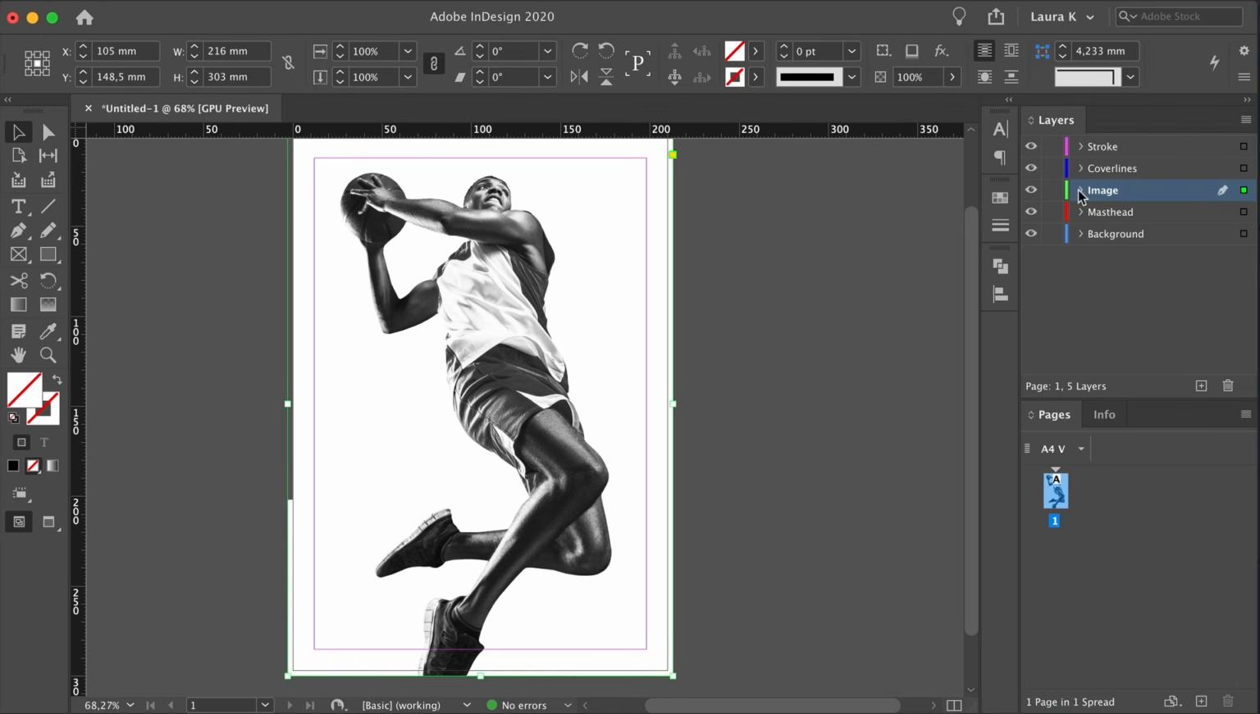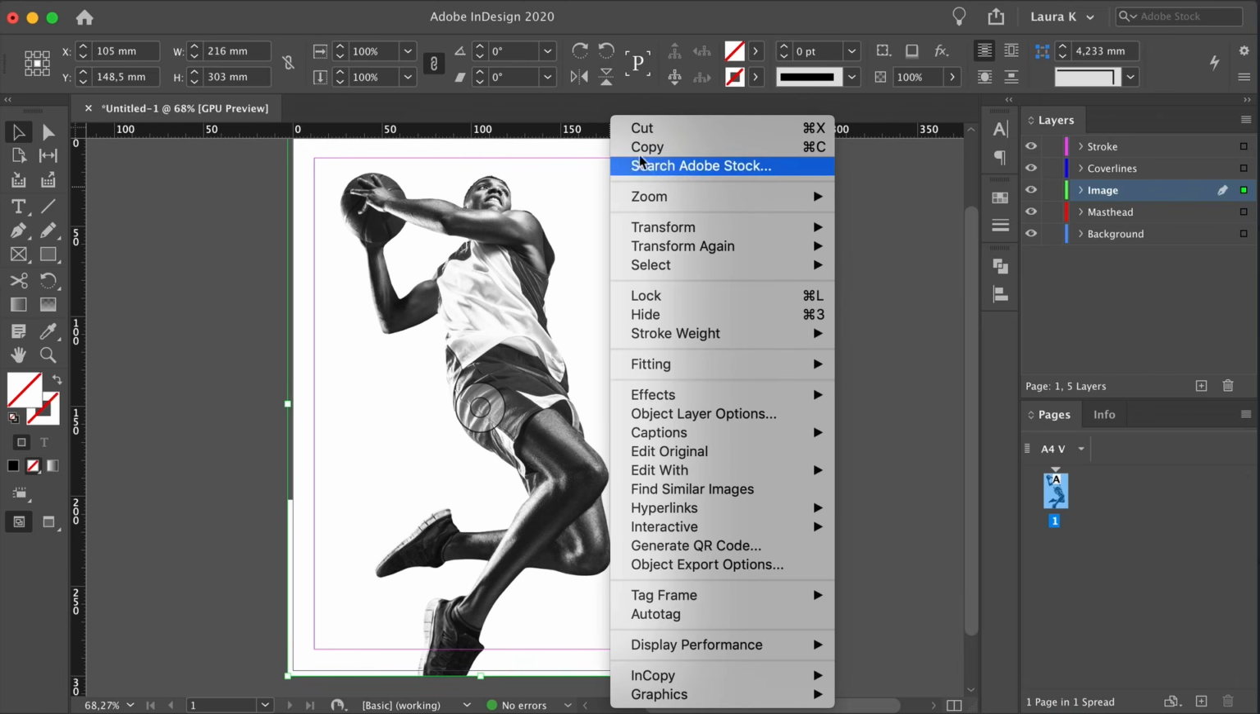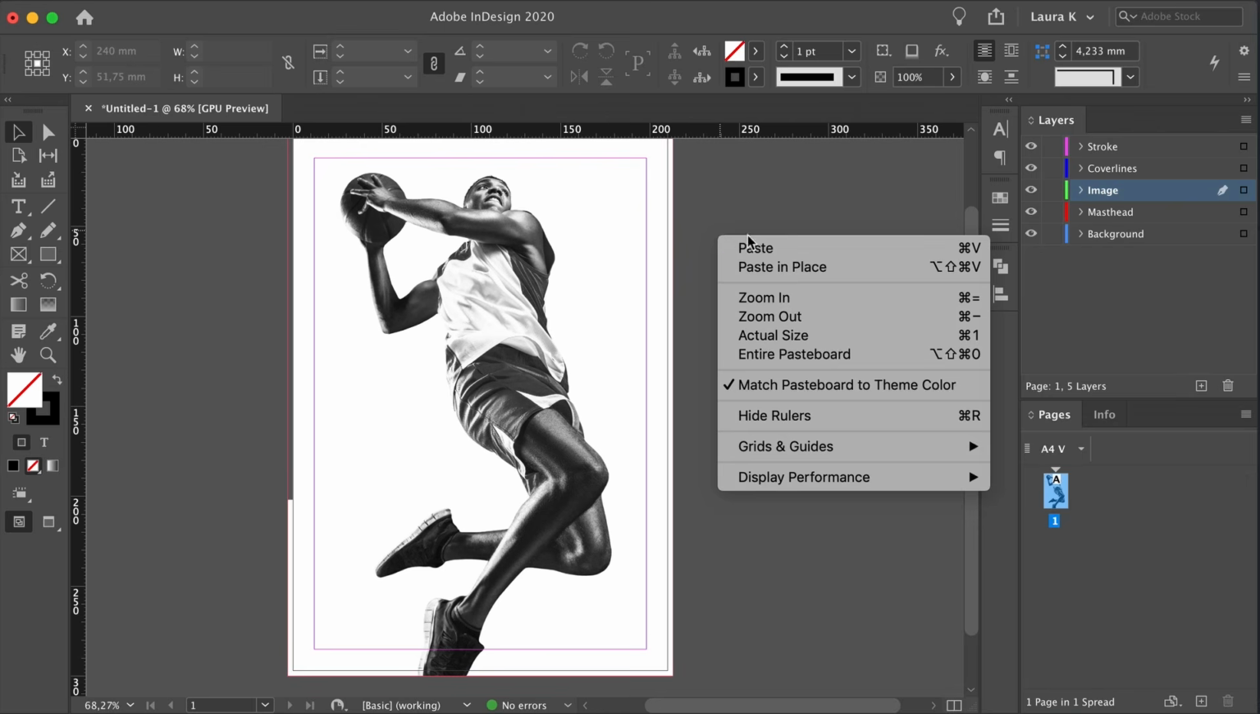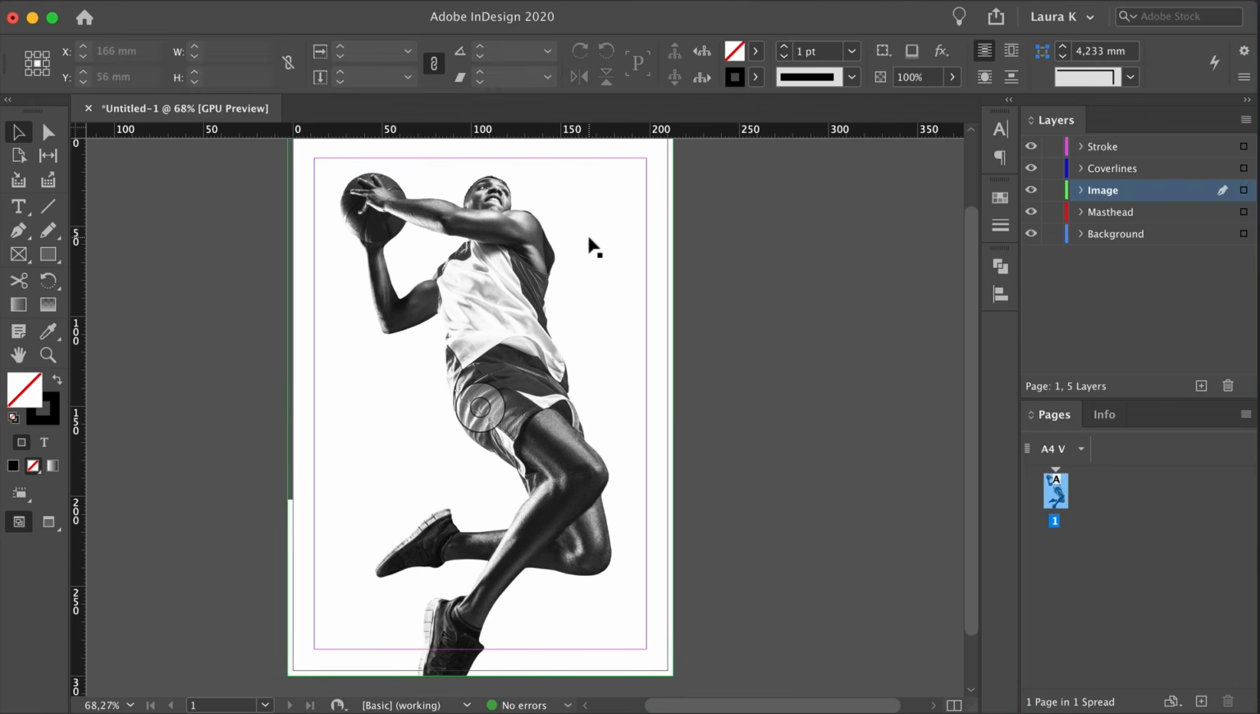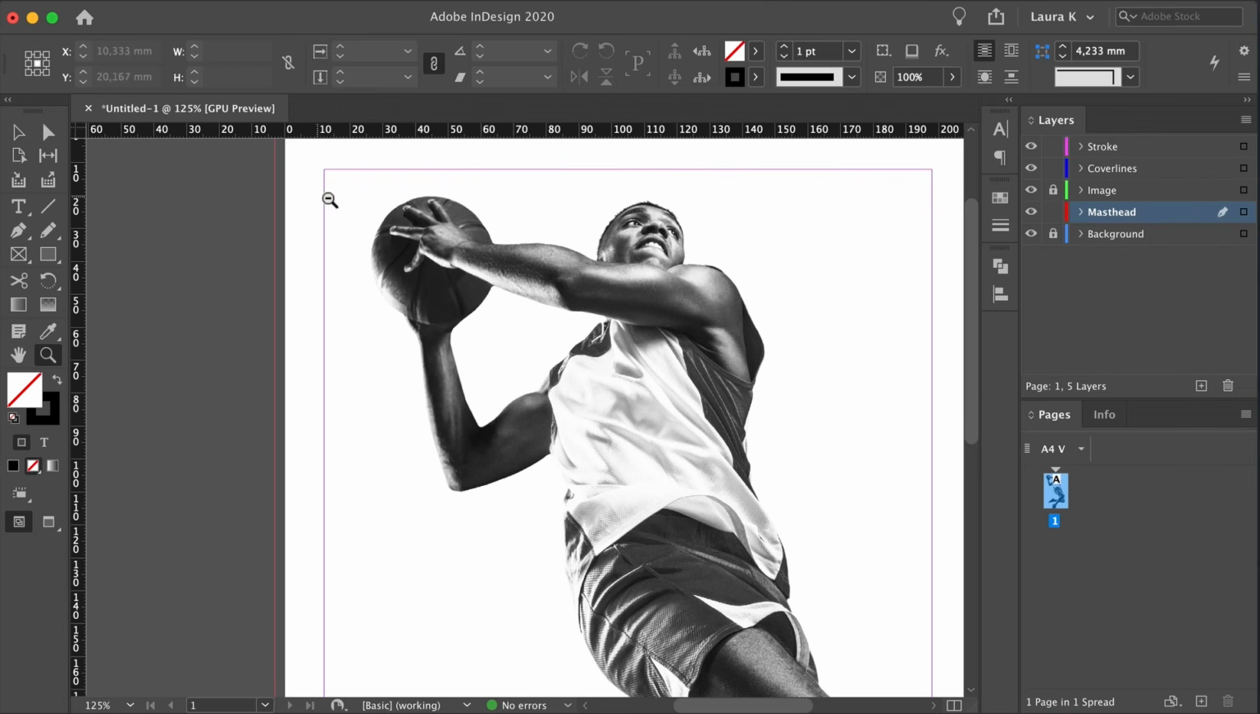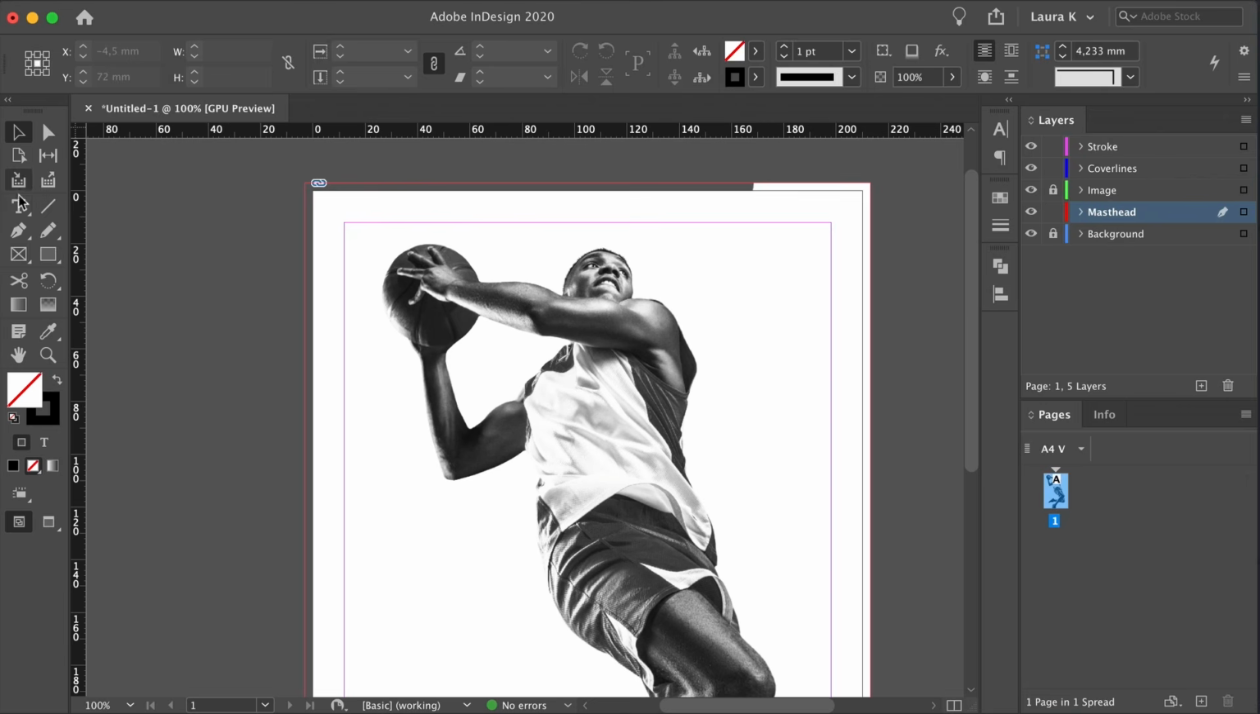Once I have the position of the image the way I want it, I want to copy and paste this to create sort of a sandwich with the masthead. So copy, paste in place, select that one image that we just copied and send it to the background. So we'll have 2 images in 2 different layers and the masthead in between. So let's lock these 2, select the masthead, and I want to add it just right here at the top left corner of the cover.